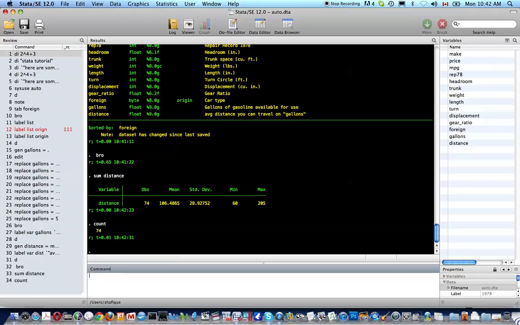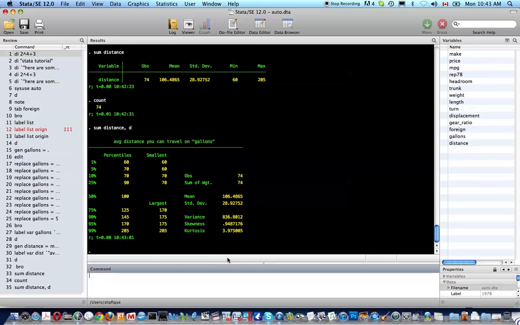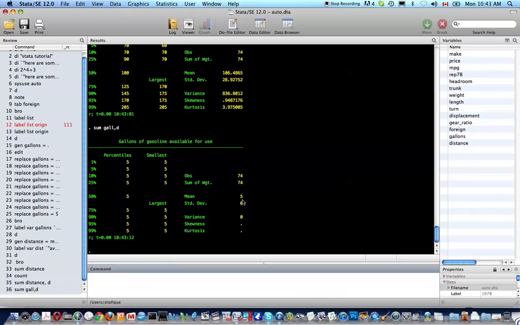But if there was a missing value in MPG or in gallons, then this number would be lower. But getting back to the summarize command, you can see that the mean of that vector for distance is 106.48. Standard deviation is given, and it has some other information like min and max. If you want more information, just put comma d after it, and you can get percentiles and a few other things. Now let's try that on gallons. Okay, now the mean is 5 because there's only 5, and the observations are only 5. The standard deviation is 0 because it's constant. It's the same for everything.